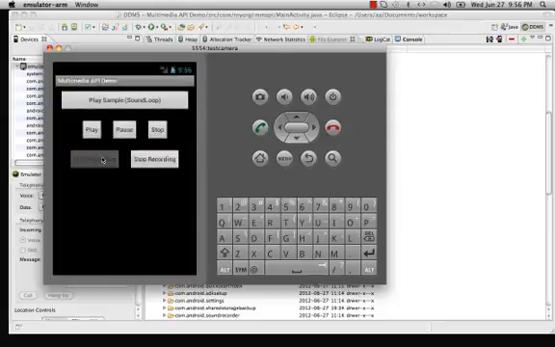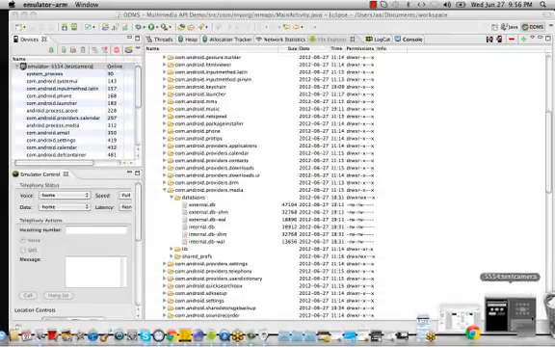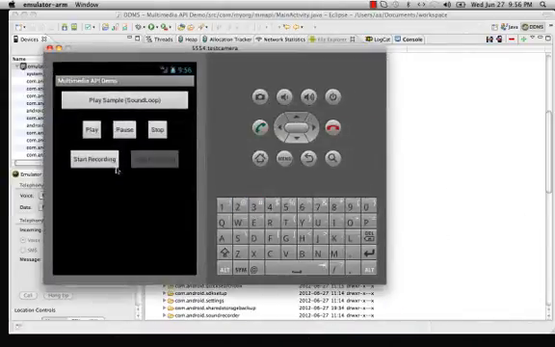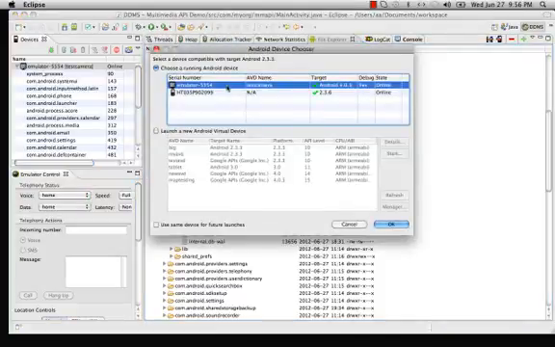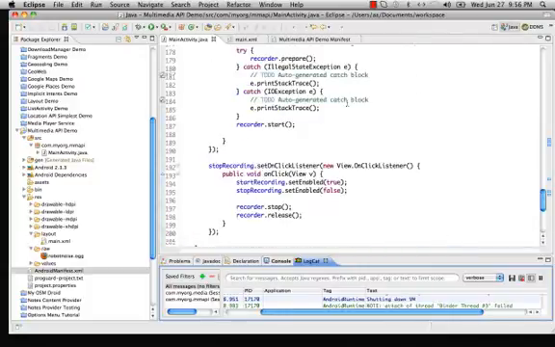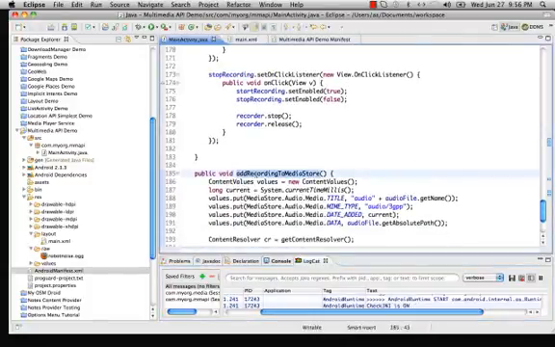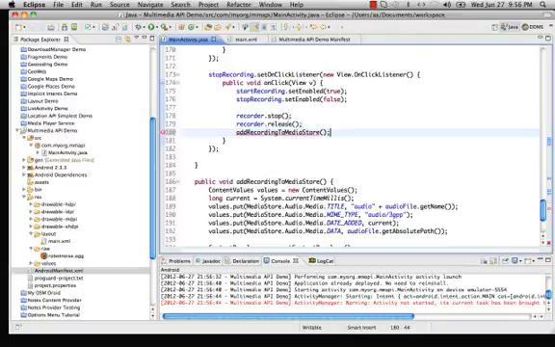So if you start the recording and stop this, start the recording and stop this. Okay, so the new version has not been uploaded yet. We have to call this method after the recorder is released. So let's run this again.